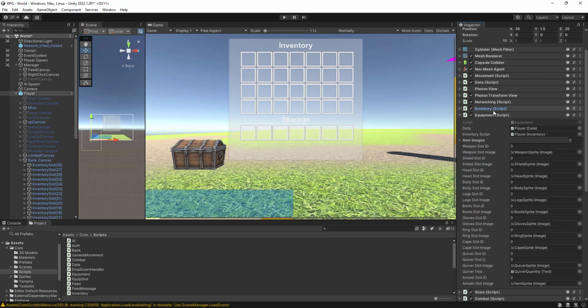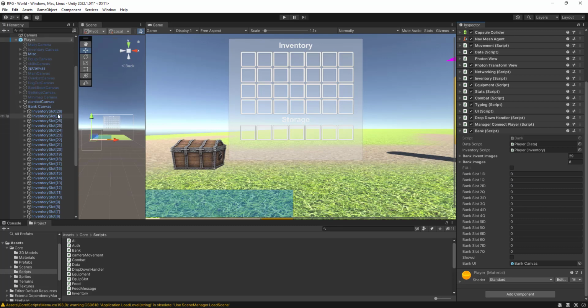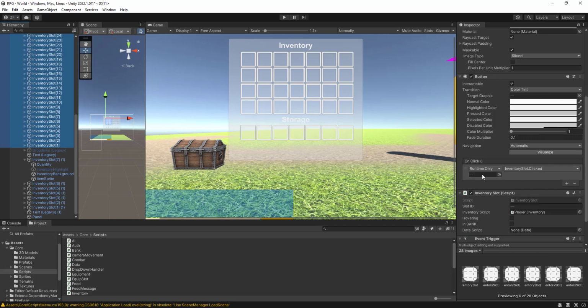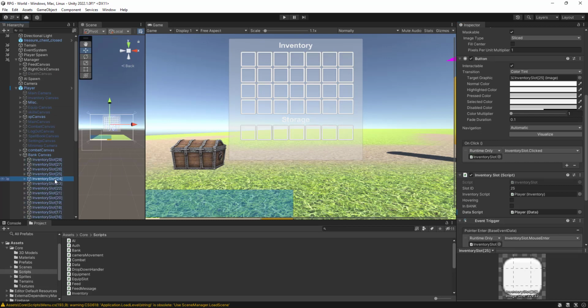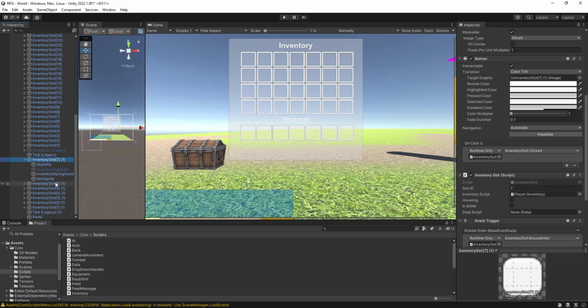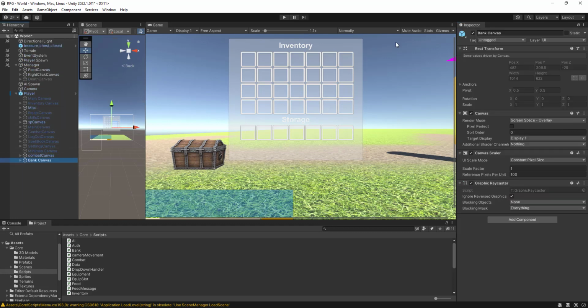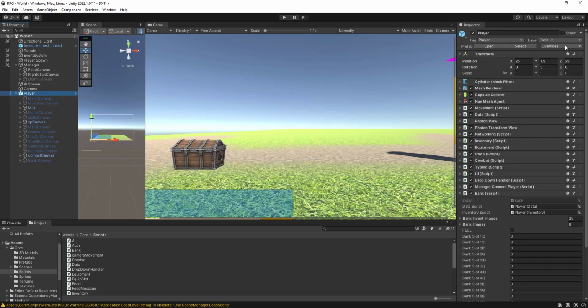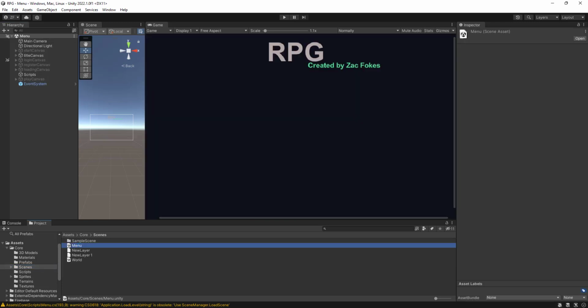Go ahead and we're going to come to our bank canvas. We're going to get all of our inventory slots. We're going to drag our player into the data script. And for our bank slots, we're just going to turn off our inventory slot. All right, turn off the bank. Apply the prefab. And I'm going to make a build, and I shall see you in a second.